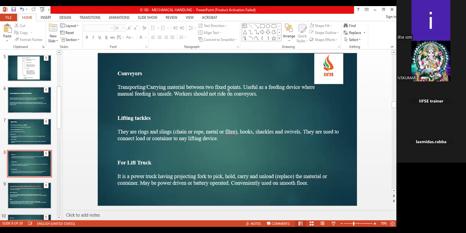Then lifting tackles, as I mentioned, we use various types of slings. There are enormous types. The basic ones we use are chain slings, wire rope slings, web slings, and endless slings. We even use eye bolts and D shackles, etc. These are the various tackles we use.